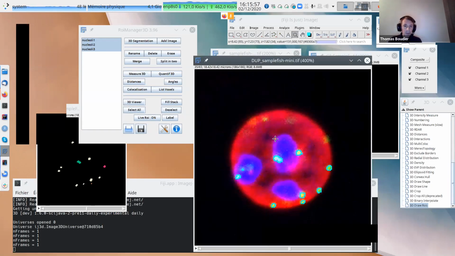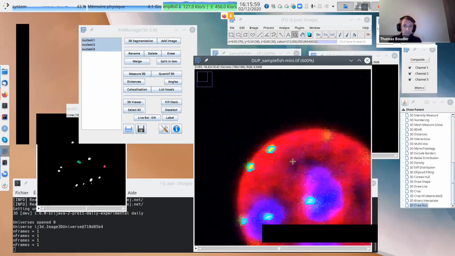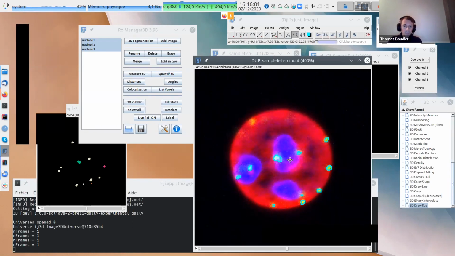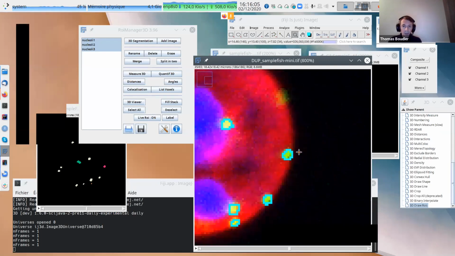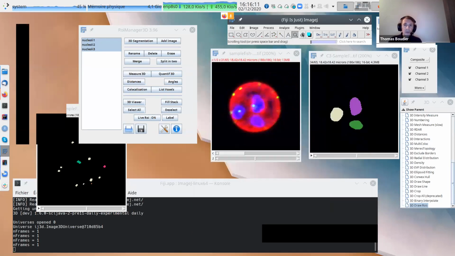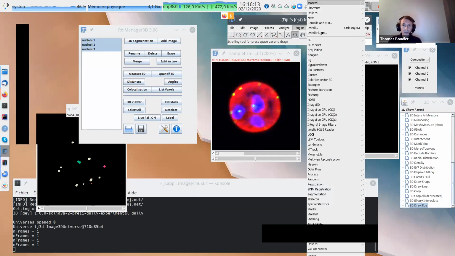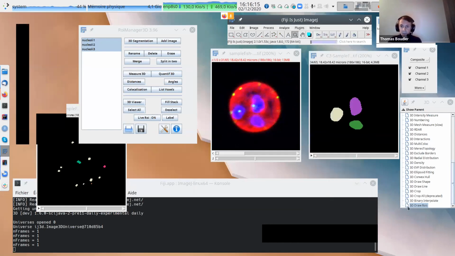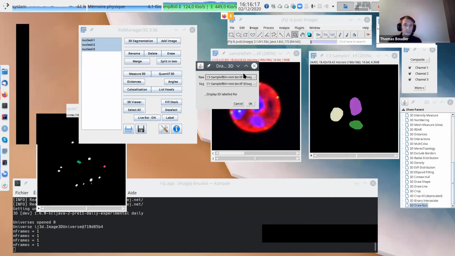So yeah, since the objects are quite small, the contours are quite small, but actually here's the contour. So maybe it's better to do this with C3. Let's do this again for C3. So I just need to click up. The raw data is sample fish mini, and I want C3.